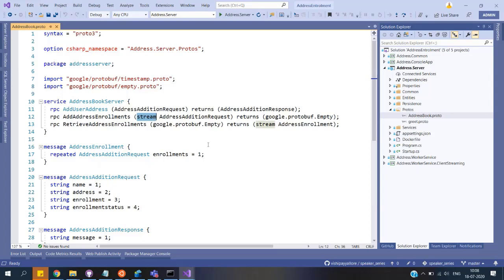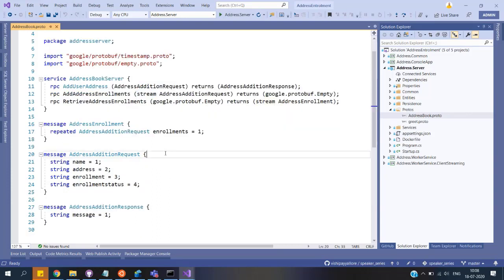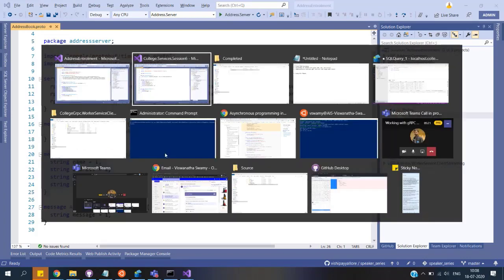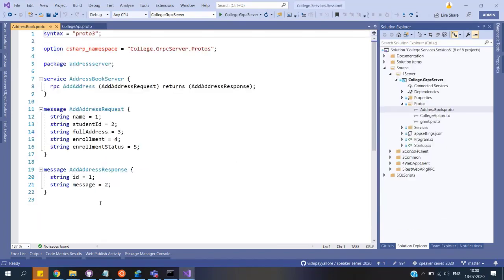Okay, so let me first grab this address addition request, and that's what I wanted here. Let me grab this into our address enrollment.